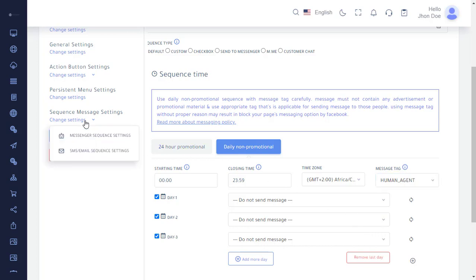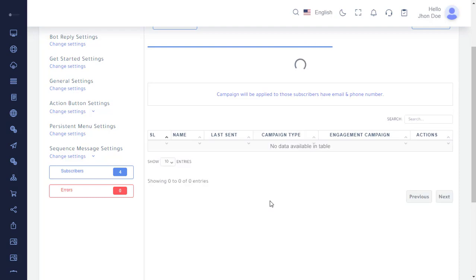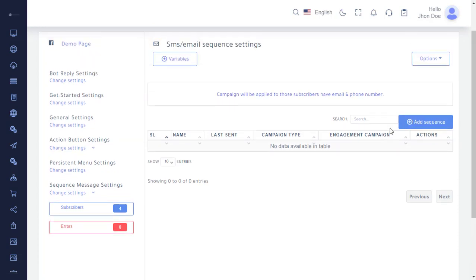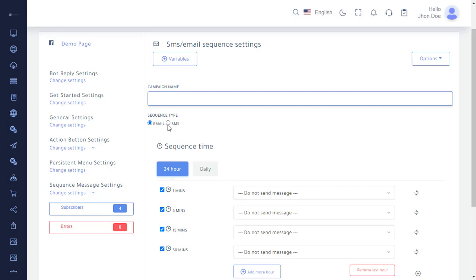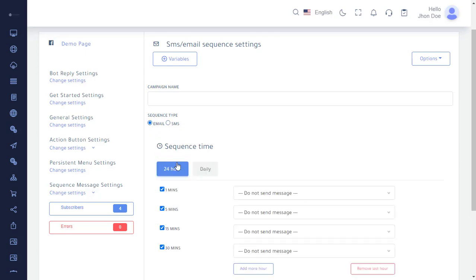Alright, let's proceed. Clicking the second sequence message settings called SMS or email will open a corresponding option on the right. With this setting, you will be able to create an email, SMS drip, or sequence campaigns for Messenger subscribers that have an email address and phone number in the system collected by quick reply or email postback buttons. You can create an SMS or email sequence by clicking on the Add Sequence button on the right. Then you need to enter the campaign name and select either email or SMS sequence type. Then you will be able to set up the 24-hour or daily time of your SMS or email sequence messages.